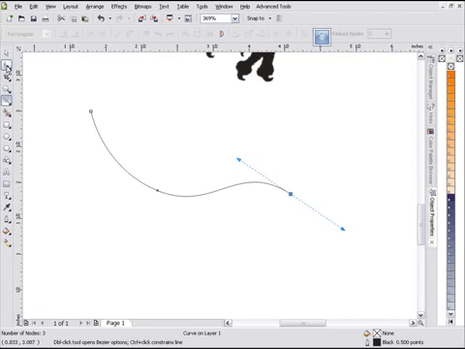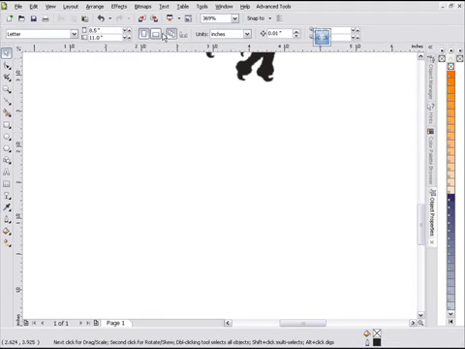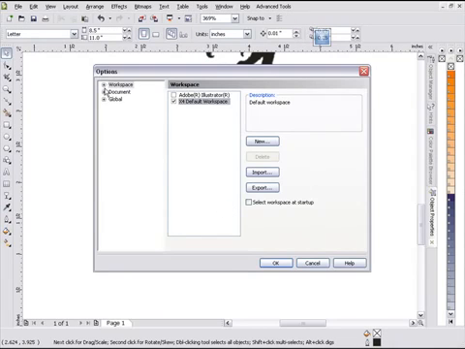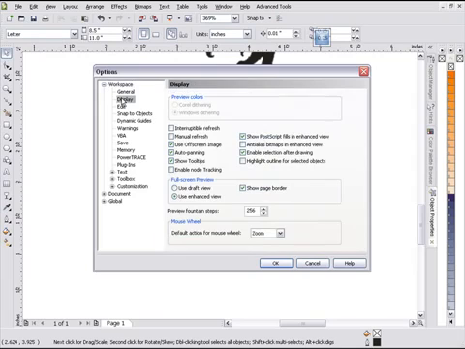If I want to get to my shape tool, I've got to come up here and click on that, and then I can start to edit my Bezier lines or my nodes and line segments working with this Bezier line. But if I go ahead and delete this, go to Tools and Options, go to Workspace, and we'll go to Display, and we'll click on Enable Node Tracking, as you can see there.